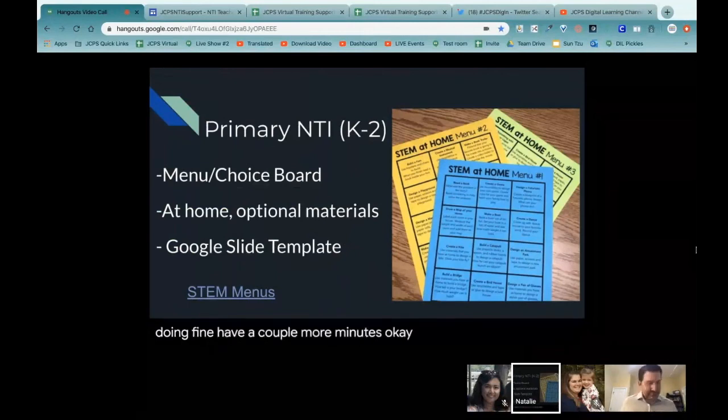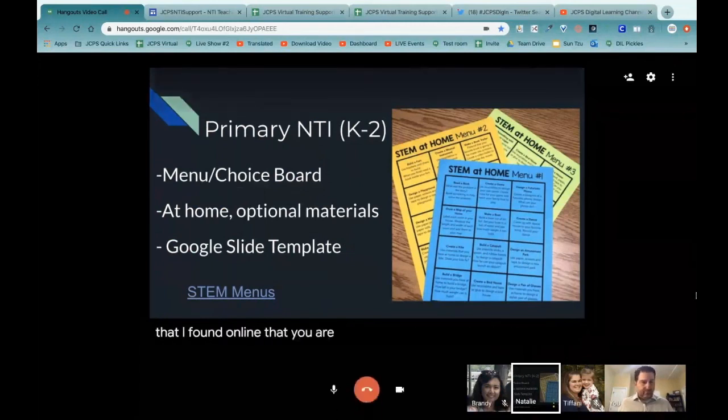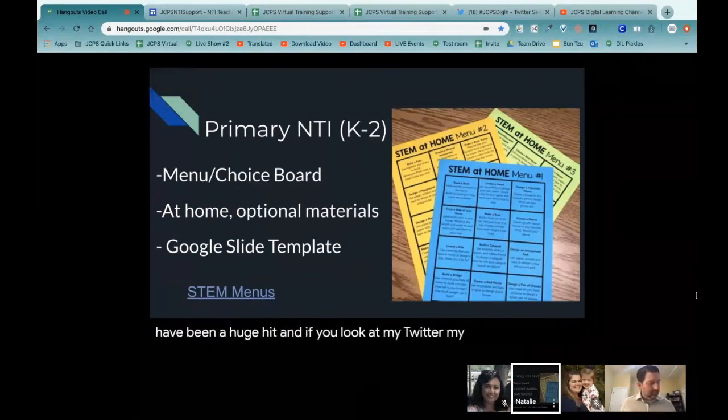Okay. I'll still try to be quick, but I switched for them simply because technology takes them a lot longer to do and their parents are a lot more hands-on. Instead of doing those full projects, we use STEM menus. You can see the link at the bottom. These are free STEM menus that I found online that you are welcome to use with your students. They have been a huge hit. And if you look at my Twitter, the majority of the student work that I share, especially from the primary students, are from these STEM menus. So you can access those there.